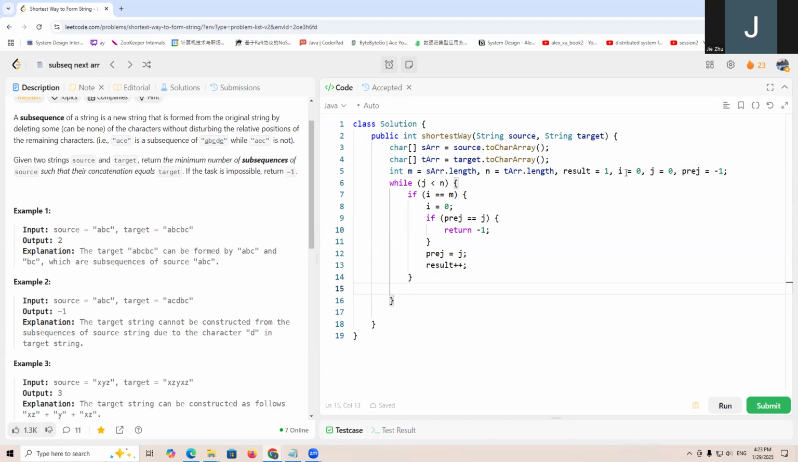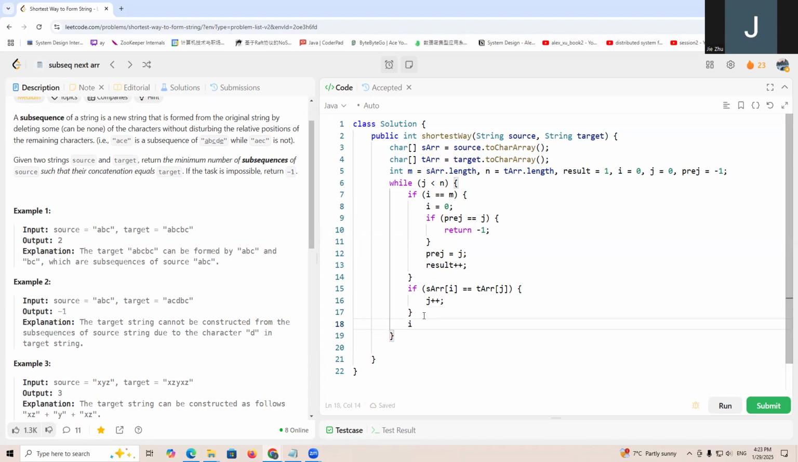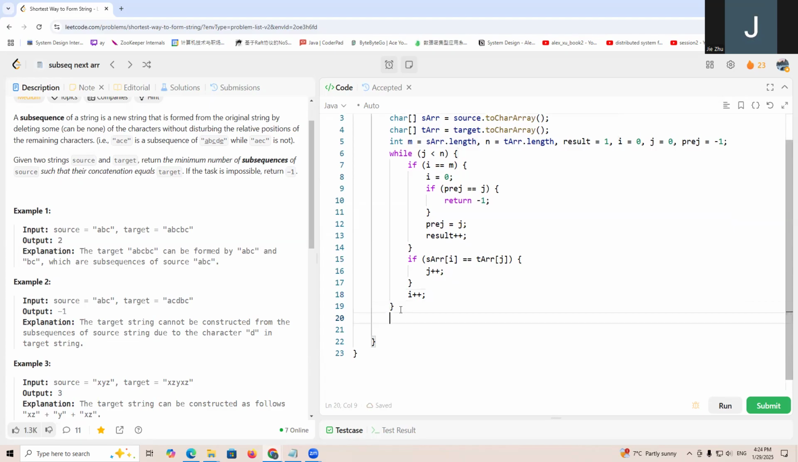And let's say if S array I equals T array J, then we're going to have J plus plus. In any case we should have I plus plus. So in this case, return result.